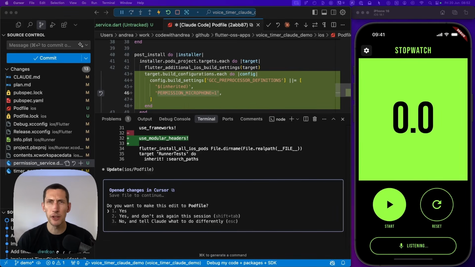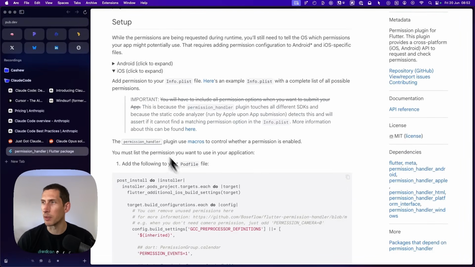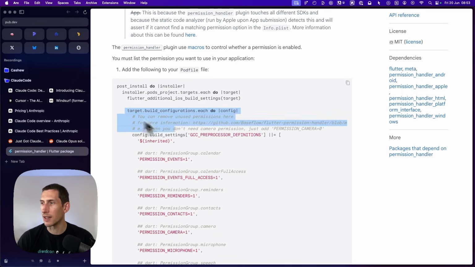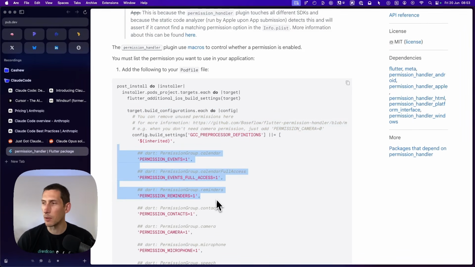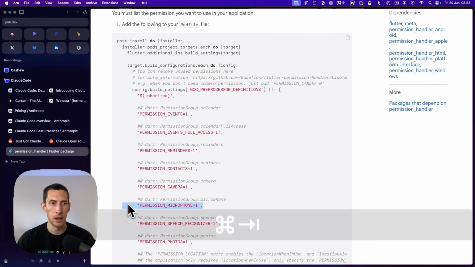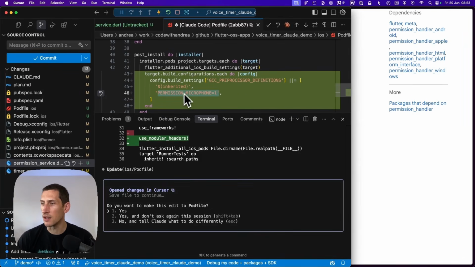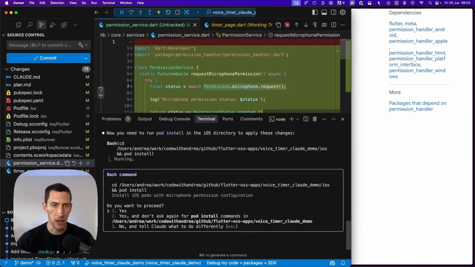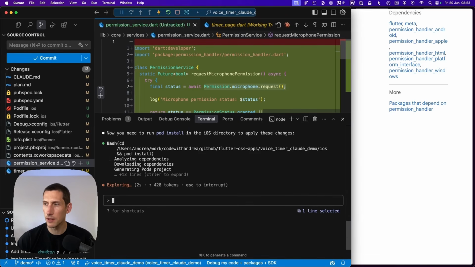Now, to be fair, I'm not too familiar with this syntax, so I might want to double check this on the permission handler package. And as you can see, in the setup section under iOS, we find some instructions that tell us to do exactly this for each permission that we need to use, such as the microphone. So yeah, it looks like this is the right change to make. So let me go ahead and make this change. And then we can go ahead and perform pod install.